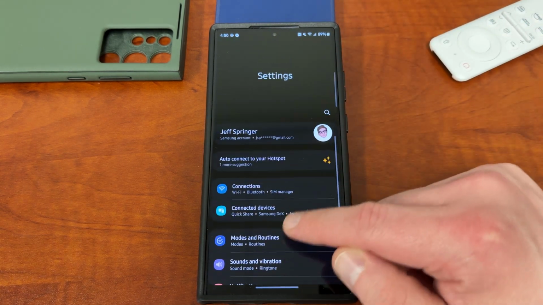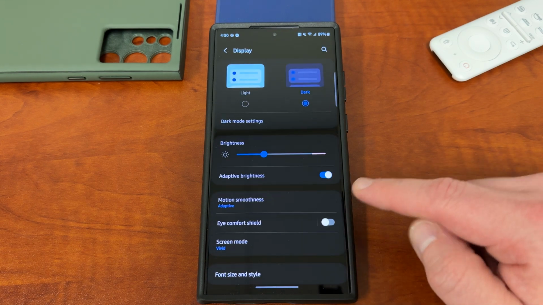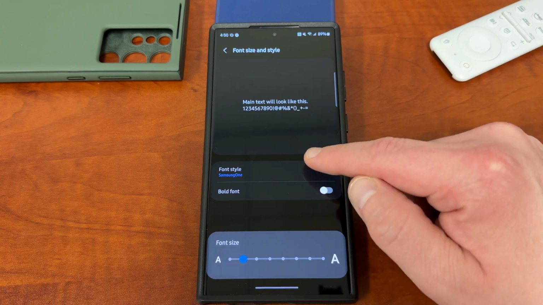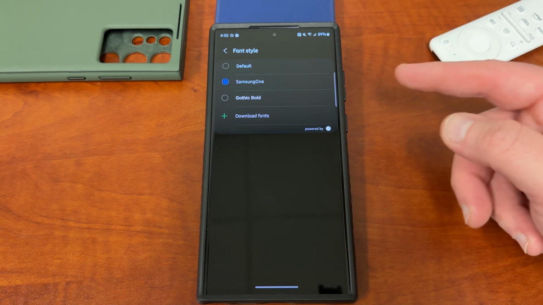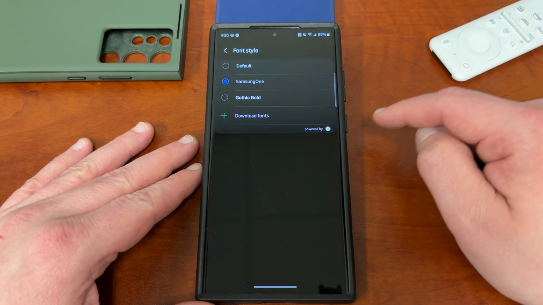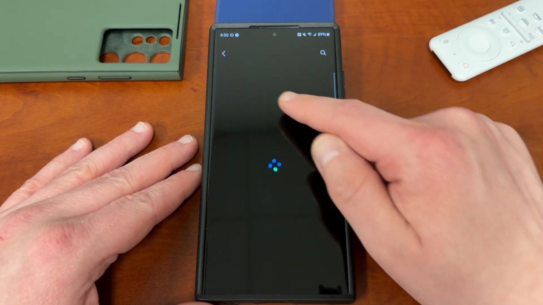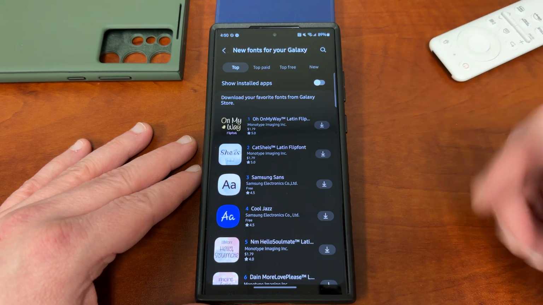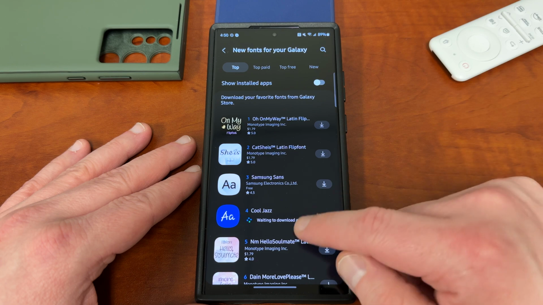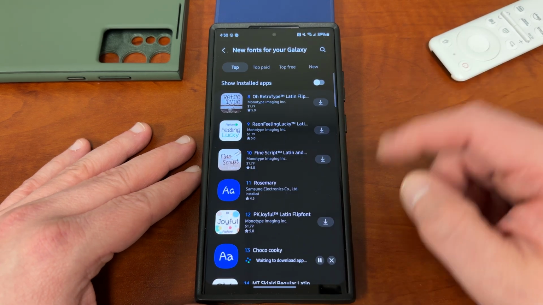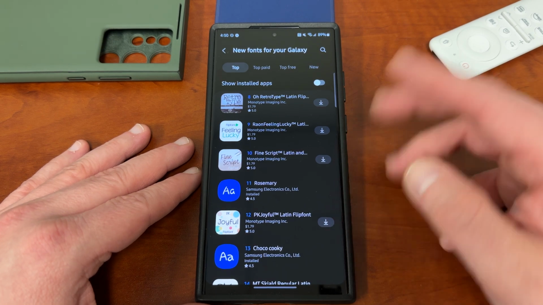By going into the regular settings and going down to display, you can actually scroll down and change the font style and size and everything in here. Now, your phone comes with a default font, but there's a couple of preloaded alternate fonts, Samsung One, Gothic Bold. You can change those, or you can also hit download fonts, and it'll take you to the Galaxy Store. You can download additional fonts. Now, there are some free Samsung ones like Cool Jazz and Rosemary and Choco Cookie. Those all are free Samsung fonts you can download.